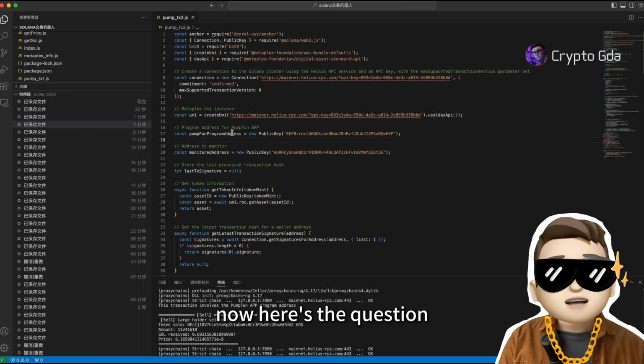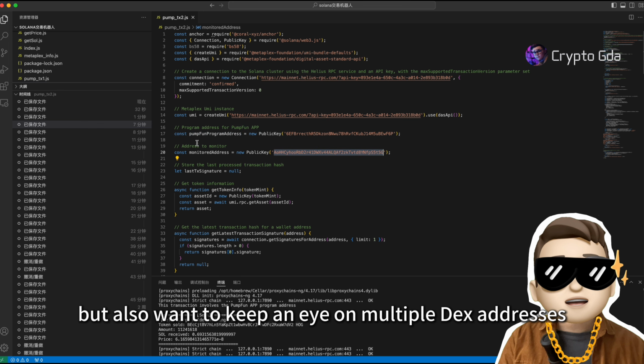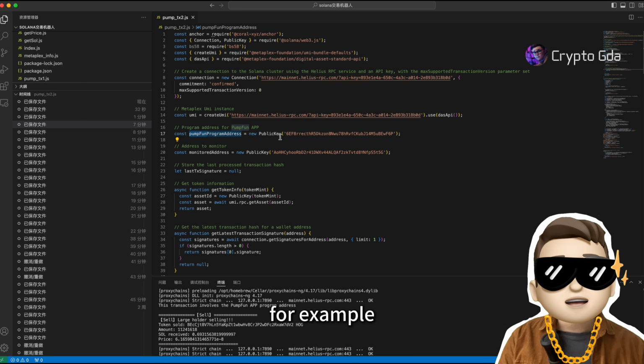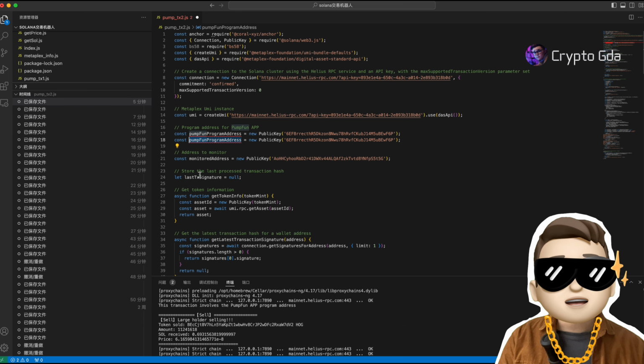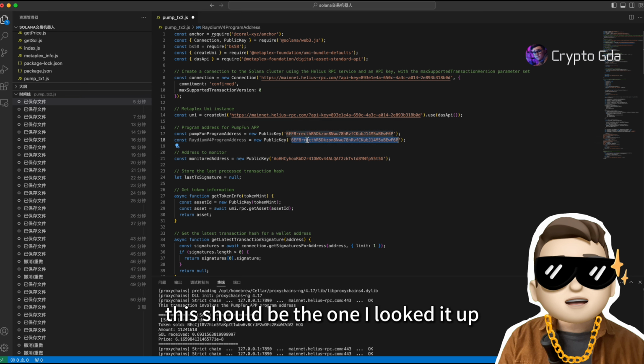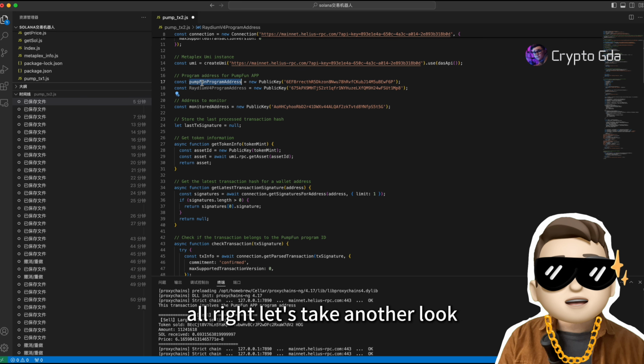Now, here's the question. What if I don't want to just monitor this guy's pumpfun, but also want to keep an eye on multiple DEX addresses? So how do we do that? For example, let's say I want to add Radium to the mix. I'm adding Radium here, but this isn't the correct address. We'll look it up later. This should be the one. I looked it up.